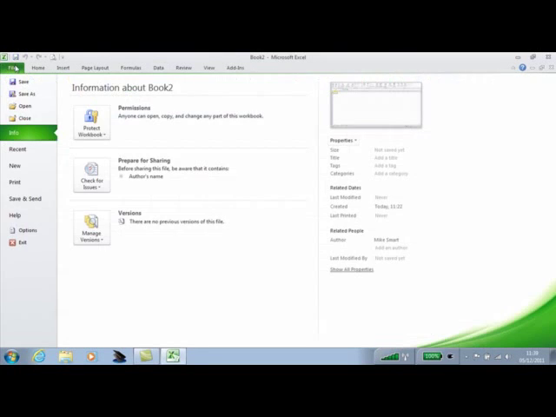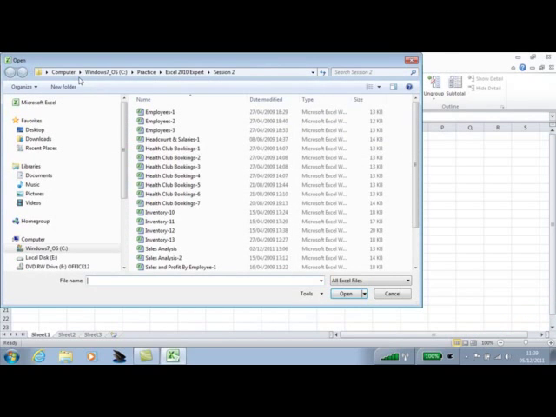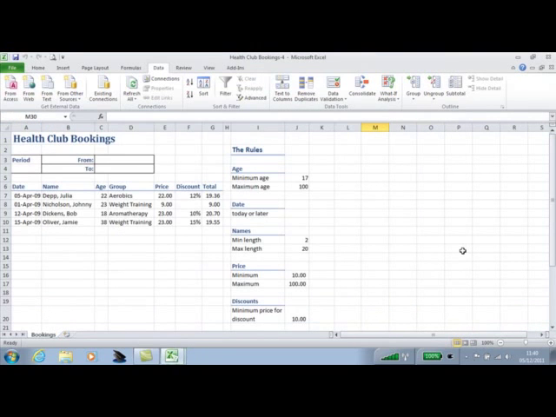For this lesson, you need to open the sample file Health Club Bookings 4 from your Sample Files folder. Validation parameters don't have to be simple values. They can also be the result of formulas.